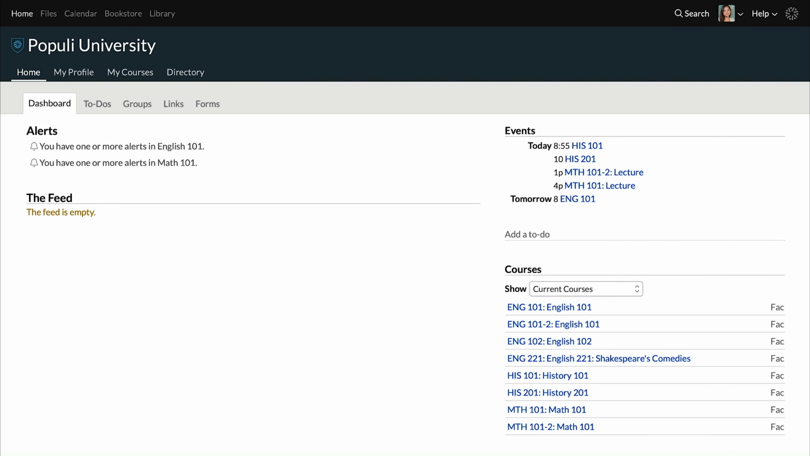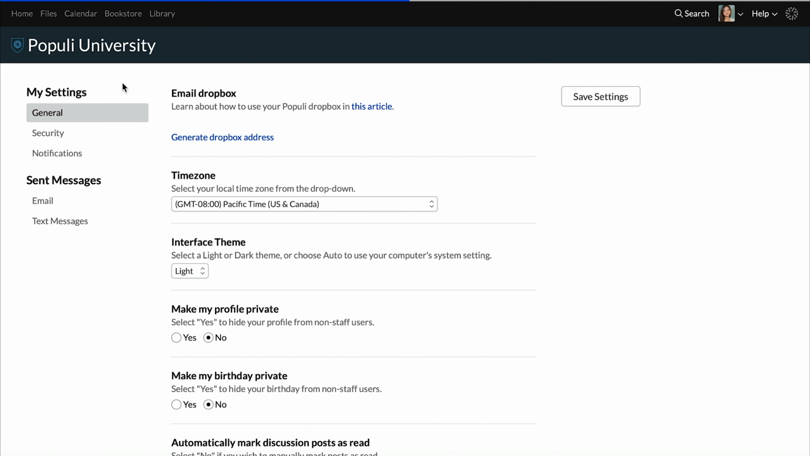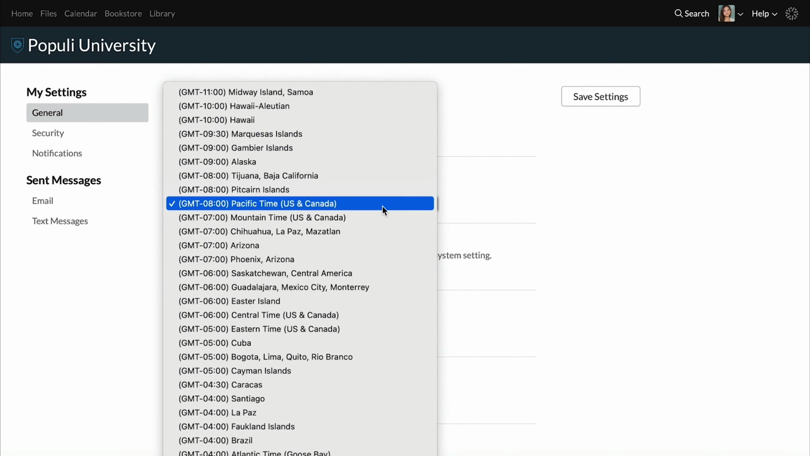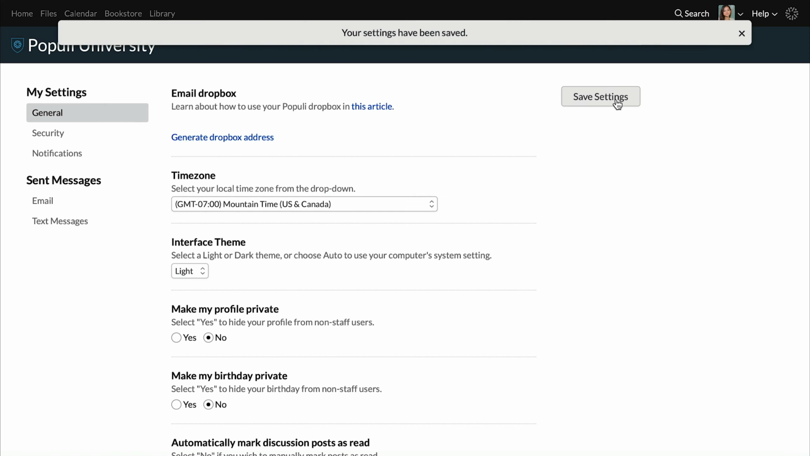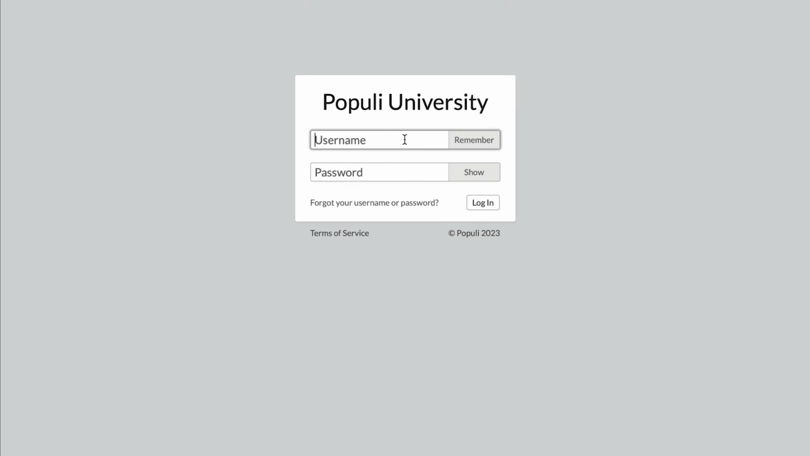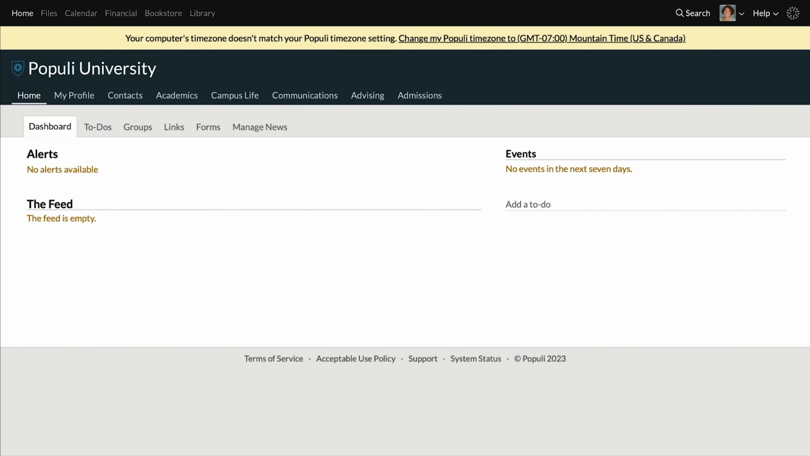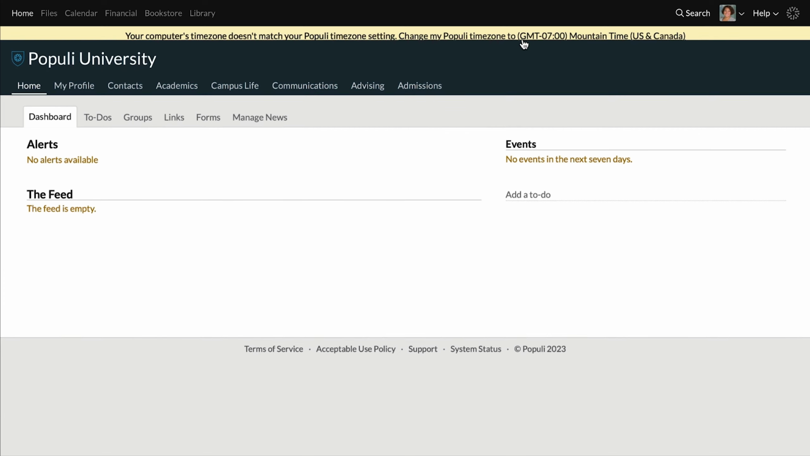If they're logged into Populi, they click on the profile picture or initials in the top right, then click Settings, and then in My Settings General, there's a setting for time zone. They'll just change that to whatever their time zone should be. Then click Save Settings. If you log into Populi and the software has gathered that you're in a different time zone than the one that you have set, you'll get a little banner that prompts you to adjust that.